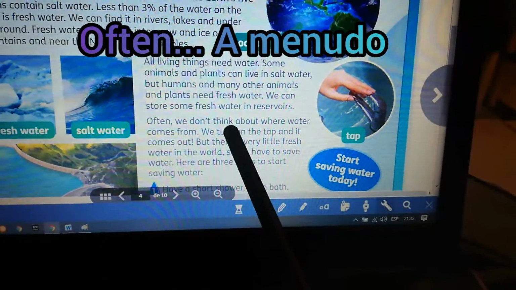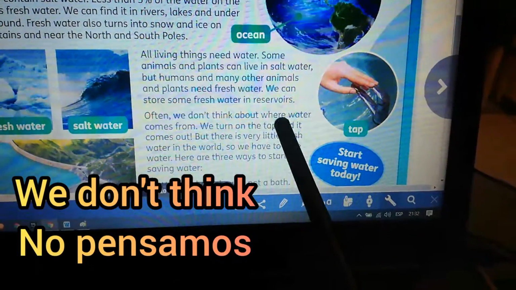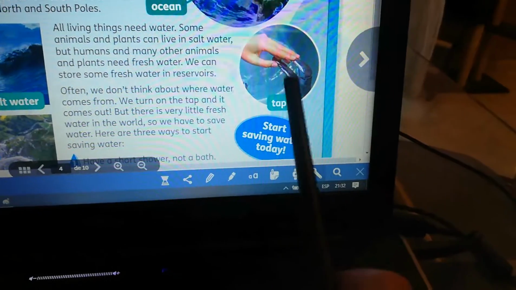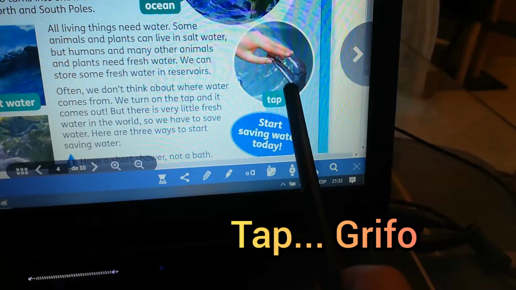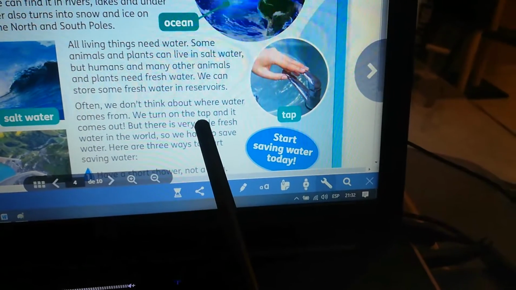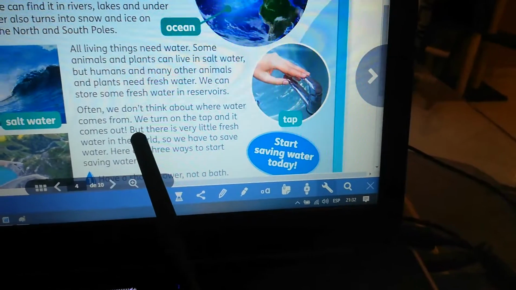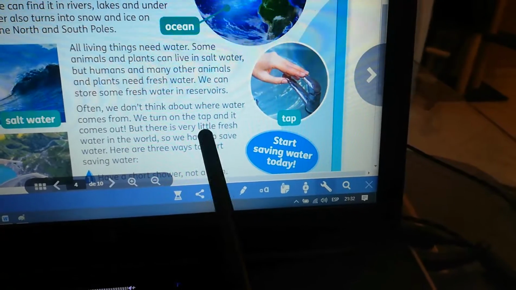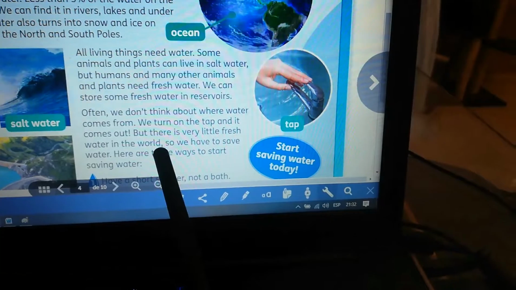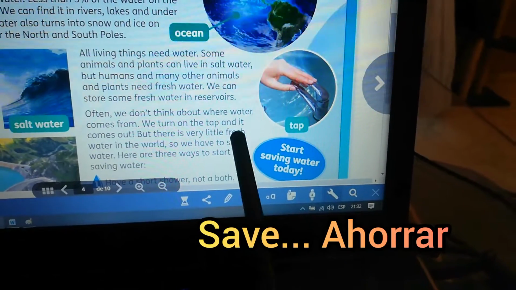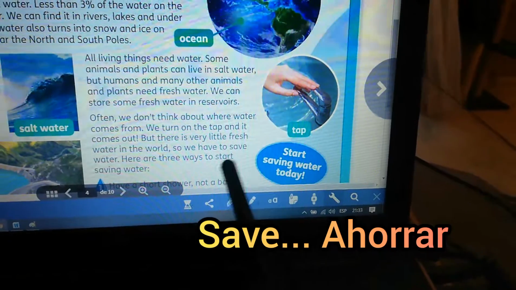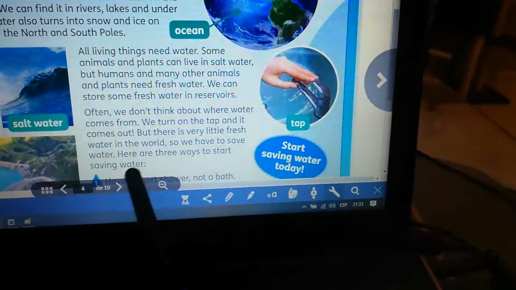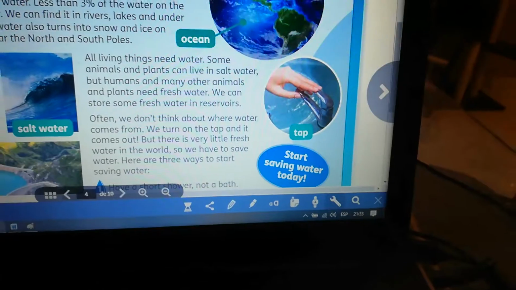Often we don't think about where water comes from. We turn on the tap, this is the tap. We turn on the tap and it comes out. But there is very little fresh water in the world. So we have to save water. Saving is very important. Here are 3 ways to start saving water. So let's start saving water.